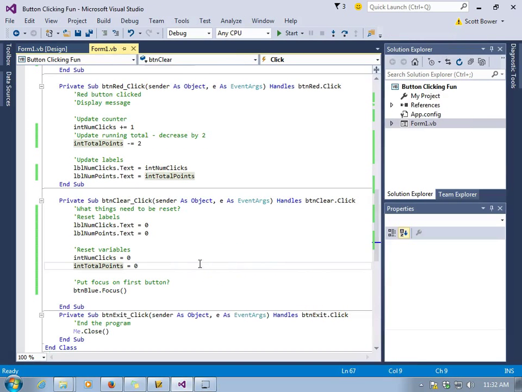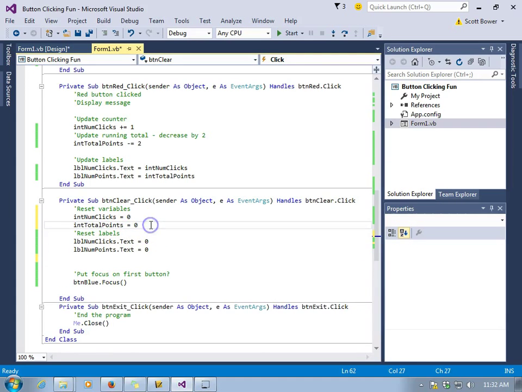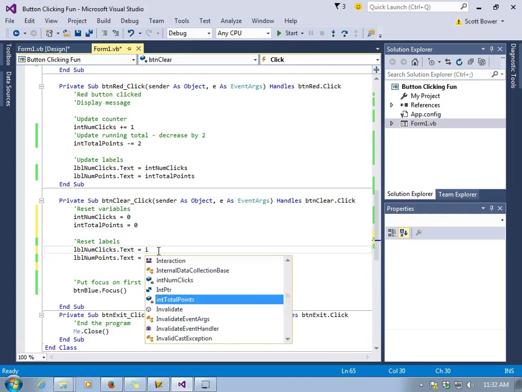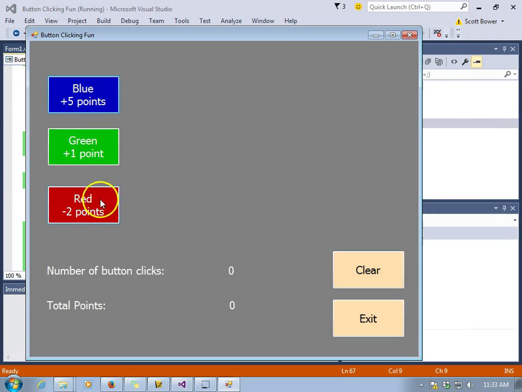You could also reset the variables first. That would not be a problem. So if I move the resetting of the variables ahead of resetting the labels, and we'll get rid of it down there. At this point, we could actually get rid of the zeros and put the variable names there because the variables will equal 0. That might be considered to look a little cleaner from a programming perspective. Same effect. It works the way we expect when we clear. It totally resets the action.